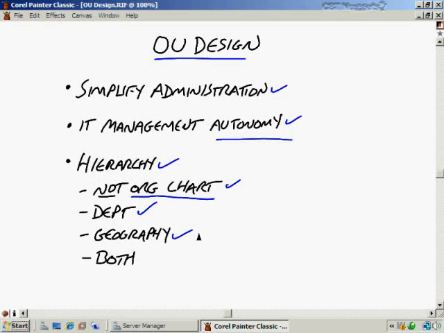Also, you can divide things up according to geography. This is a very common way of doing this. So if you're an organization with offices in multiple locations like branches, then you might have a Tucson branch. You might have a Phoenix, a Los Angeles, a New York branch. They might also have corresponding organizational units. So geography is a very common way to do that.